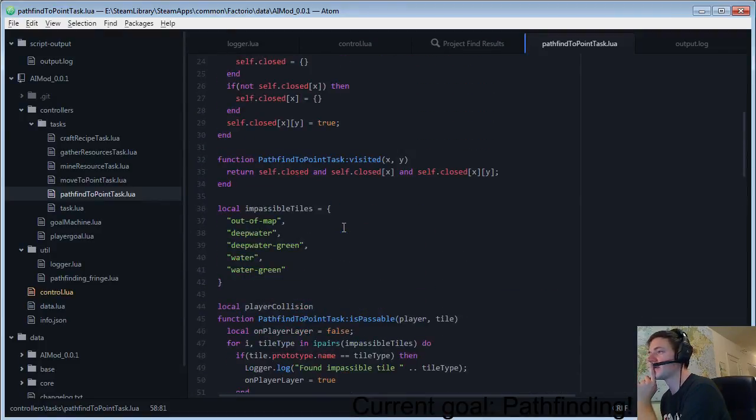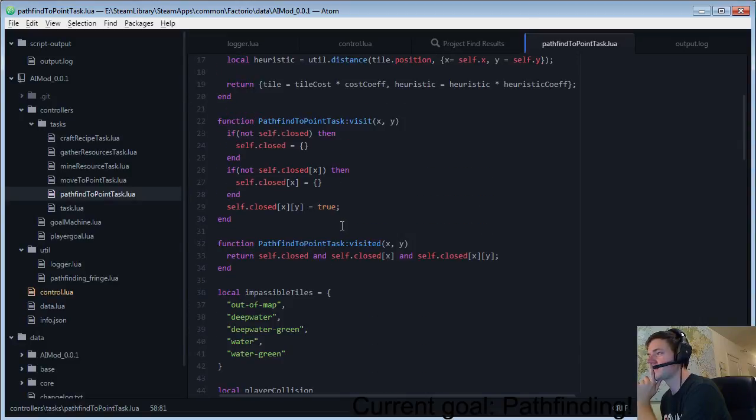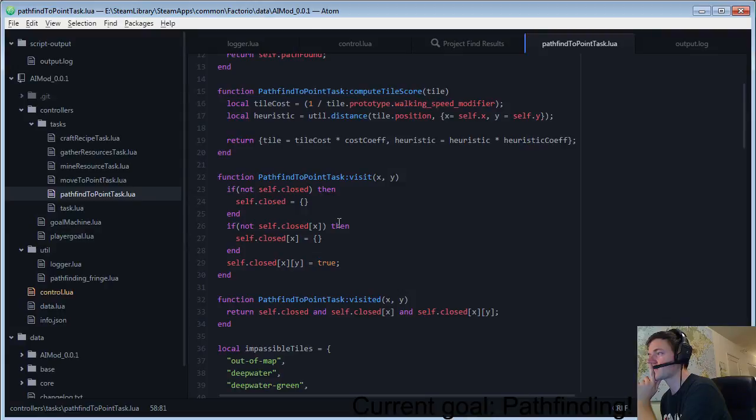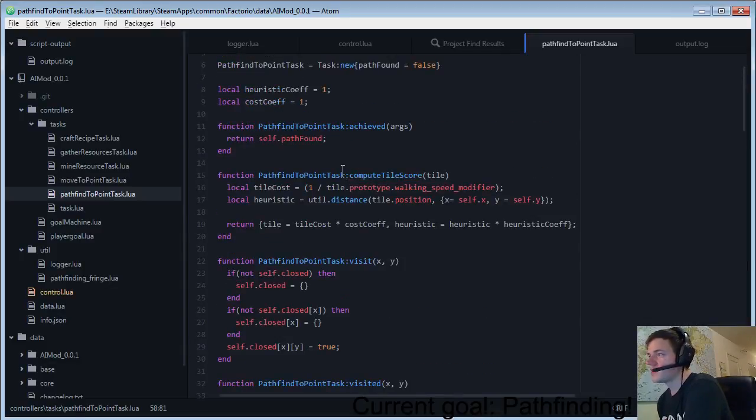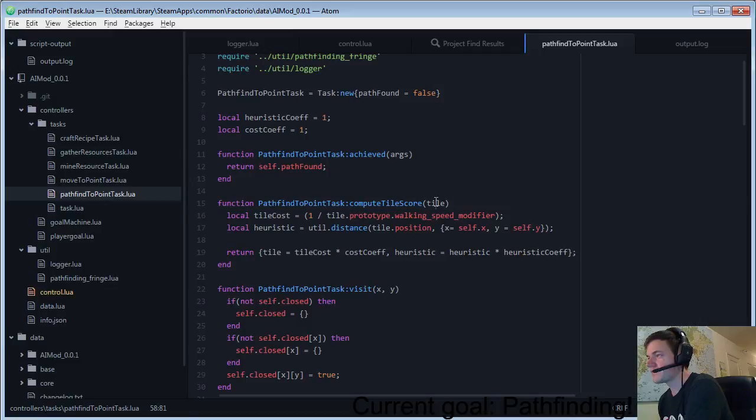Okay, I think I just need to rewrite this pathfind point task, because I'm going to base it not on tiles, but based on obstacles. And if I need it, it's all in Git. Tiles go on now. This will be based on position. So I guess I'm not going to worry about the tile cost anymore.